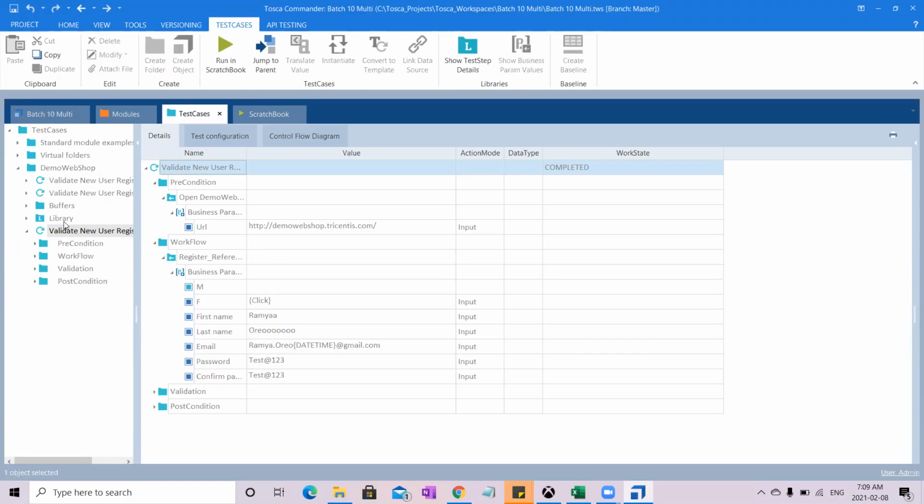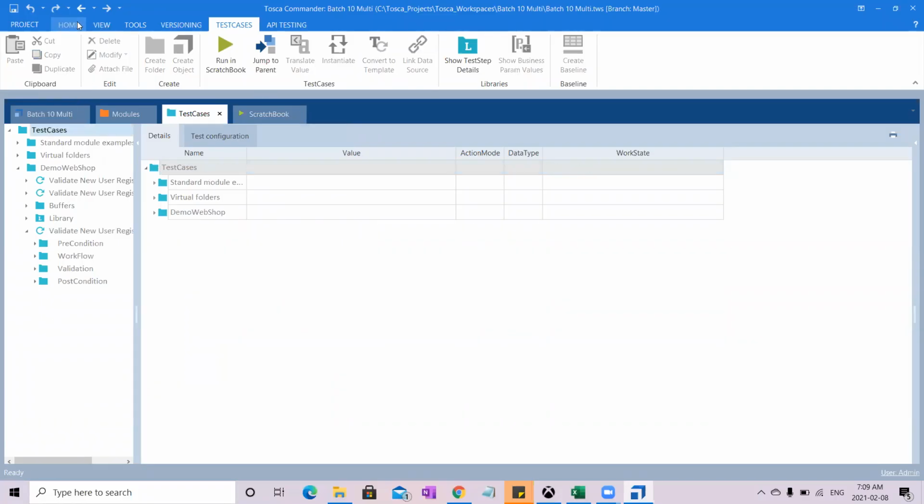Okay, so we saw how to create reusable blocks, what a library is, what the business parameters inside are, and how to create a test case using reusable blocks. Any questions, any doubts on the topics that we discussed today? No? Perfect. So let's go ahead.